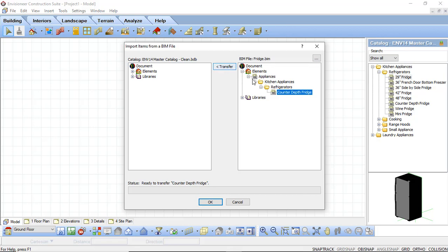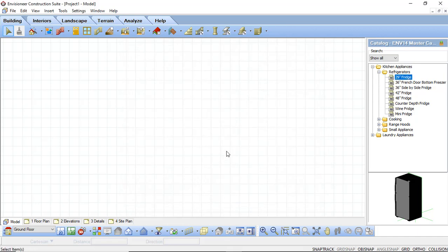So this is telling us that we're taking information from this BIM file and we're transferring it to our master catalog. When you hit the transfer option, it will bring that counter depth fridge over to be added into the master catalog. We're going to say cancel on that.